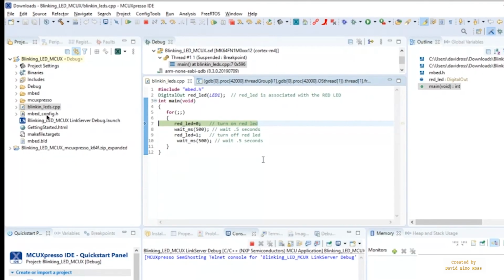Now you can set breakpoints. You can just double click here and say set a breakpoint, say on line 8. Double click here and set a breakpoint on this one. So when you hit the run button, it's going to run to the first one, which is going to turn on the red LED. Hit it again, it shuts the red LED off.